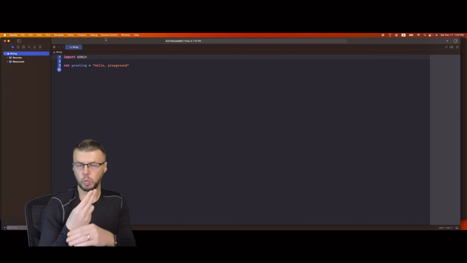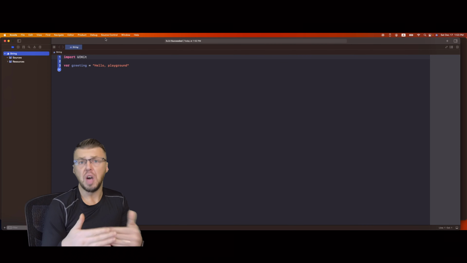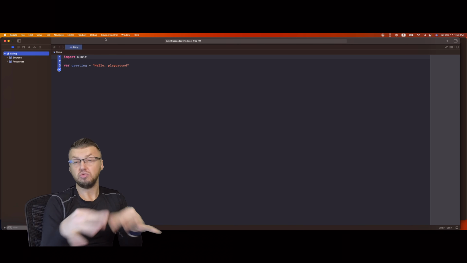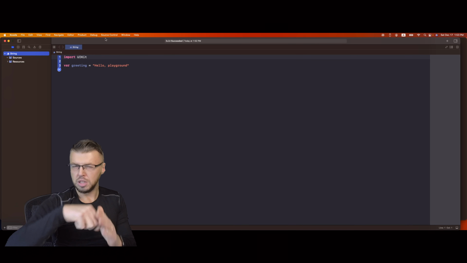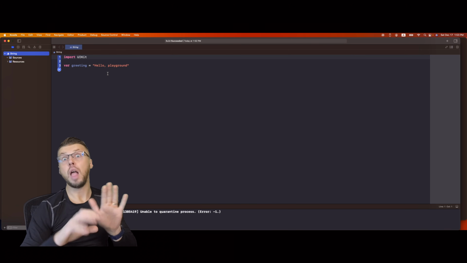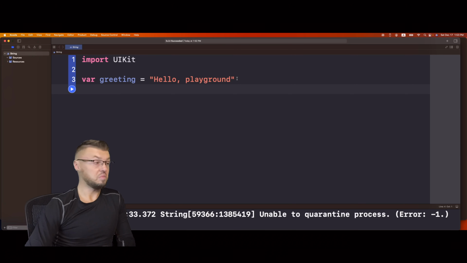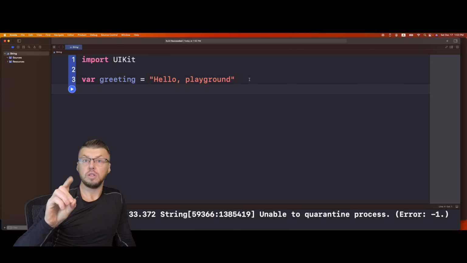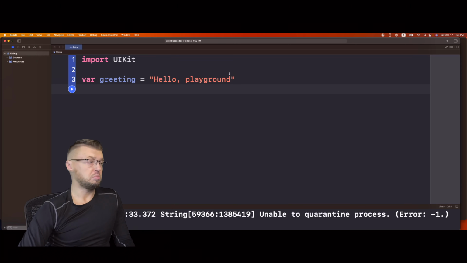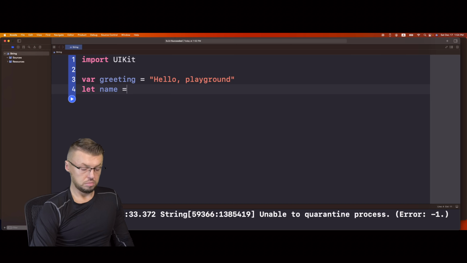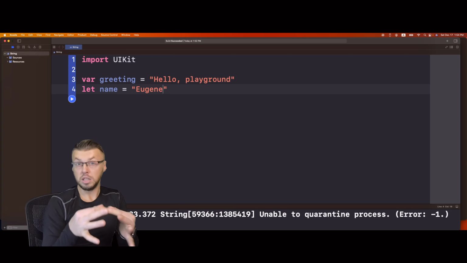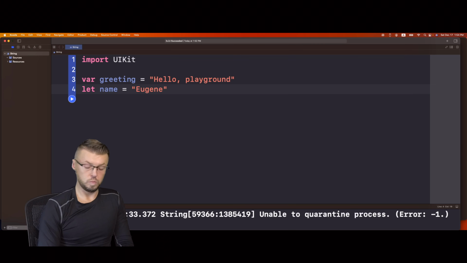So today we're going to talk about how to use a string. A string is very often used in Swift. Example. So we have a greeting, hello playground. That is a string. That is a string as well, name.